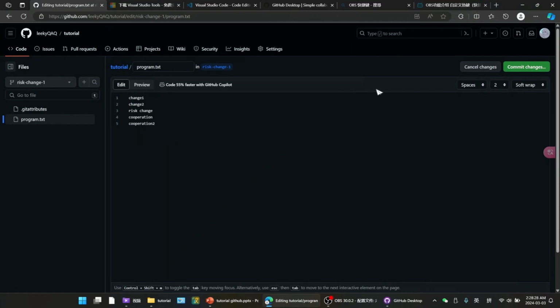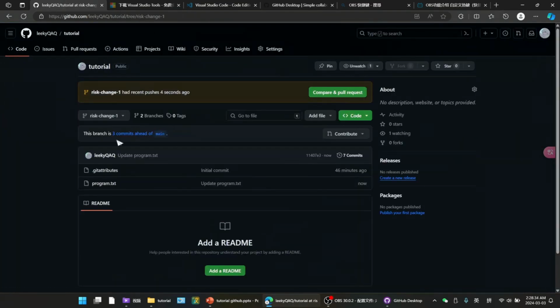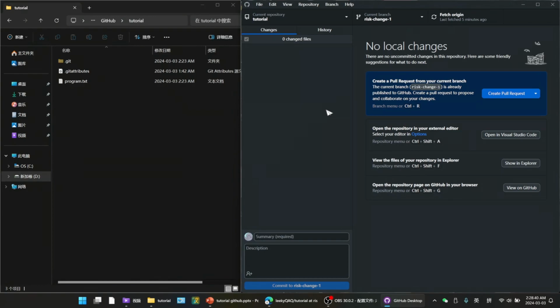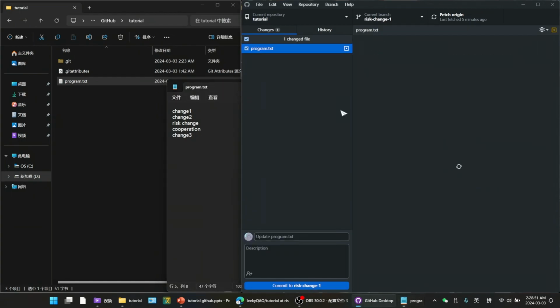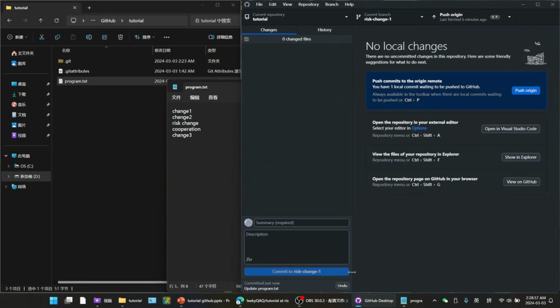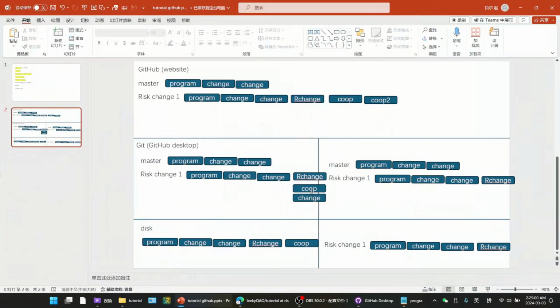Version 2. Commit changes directly. Okay, so now the files in GitHub are changed. And in GitHub Desktop, which is local Git, we'll also make some change, change 3, and we save it. GitHub Desktop finds there is a change and commits it to Git, so that our change from our local disk will be recorded to local Git.